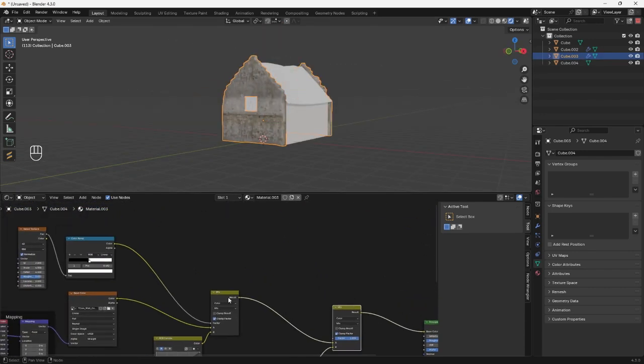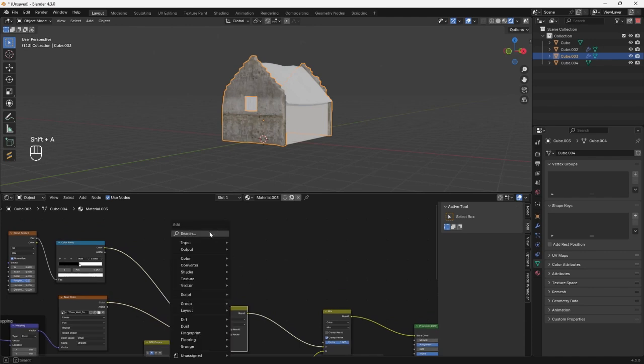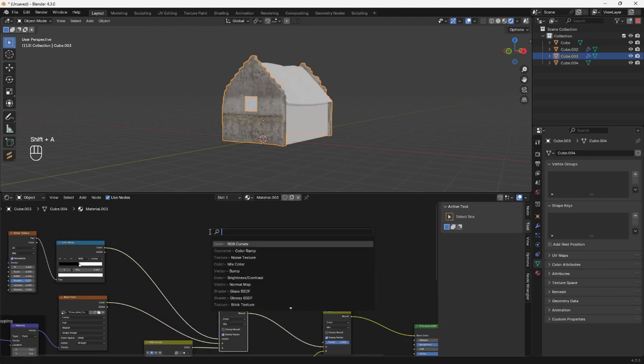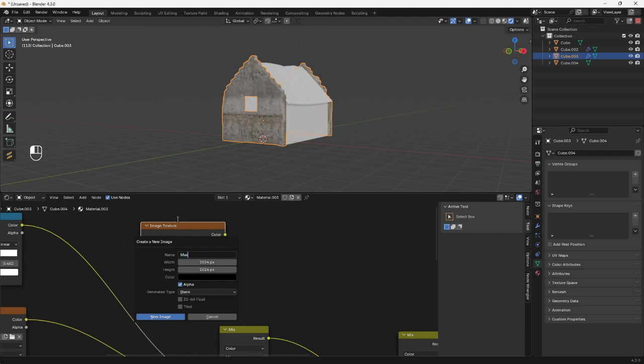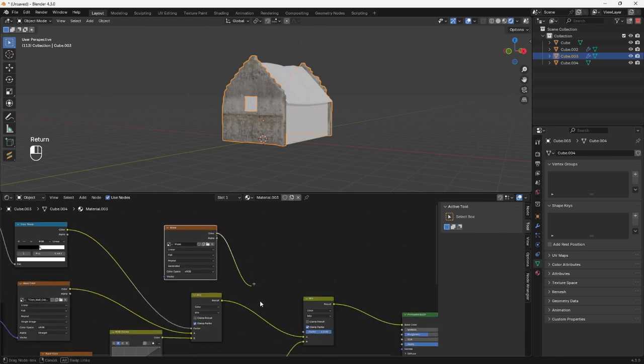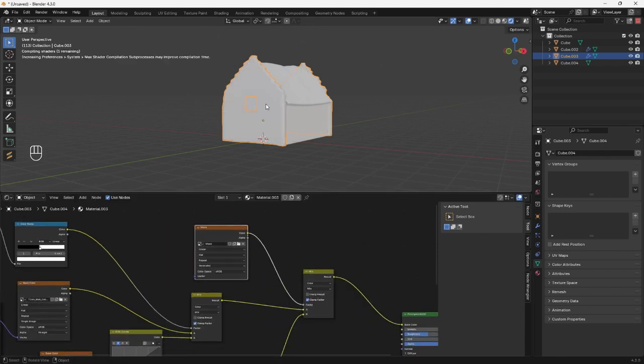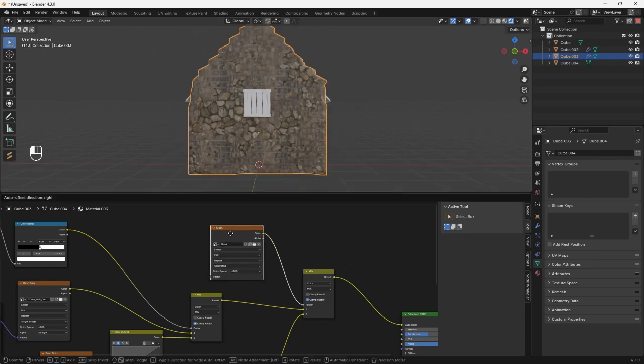Now, instead of using a noise texture, I want a lot more control. So what I'm going to do is add in an image texture, a brand new one, click new, and I'll just name it something like mask. And that's going to be going into my mix color node's factor. All right, so now as you can see, we've got this texture back.